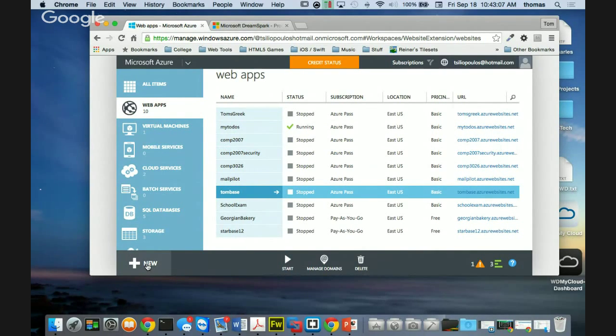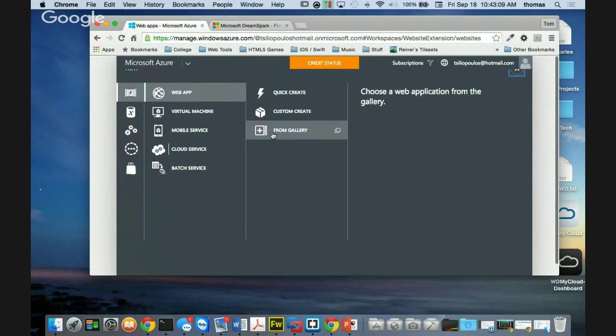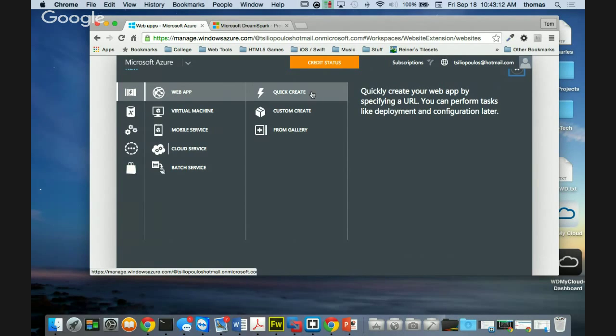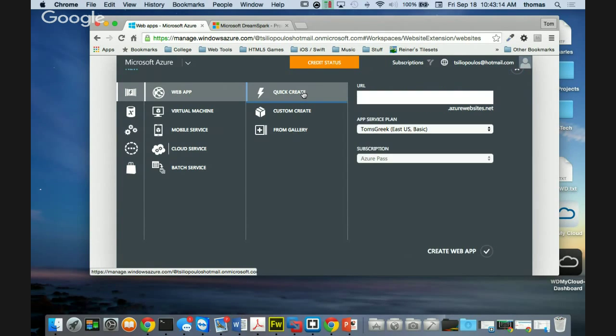I'm going to go New, right? And I'm going to go Web App. I'm going to go Quick Create, right? And if you notice, I've got to create a kind of a custom URL that's available across all Microsoft platforms. So there's got to be a unique name that I created, right? So I'm going to call this thing COMP1002, right? That's available.